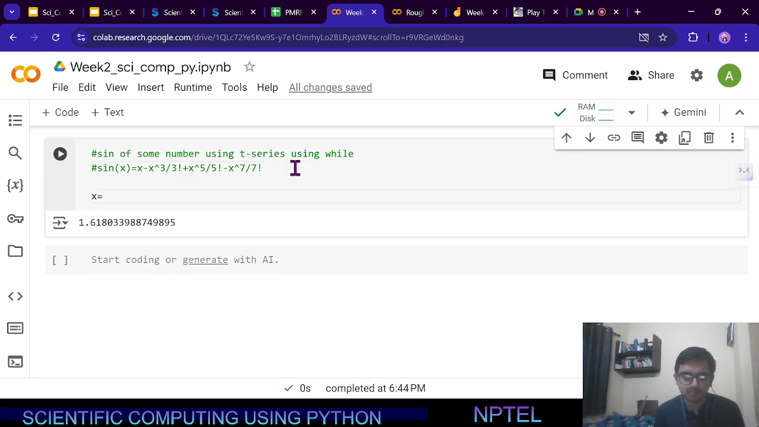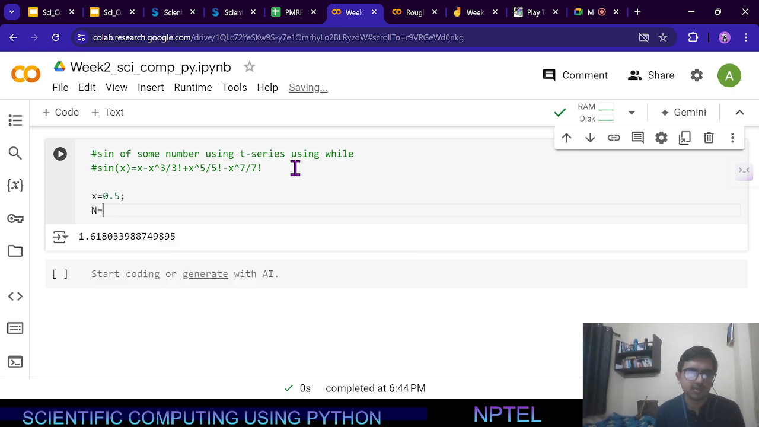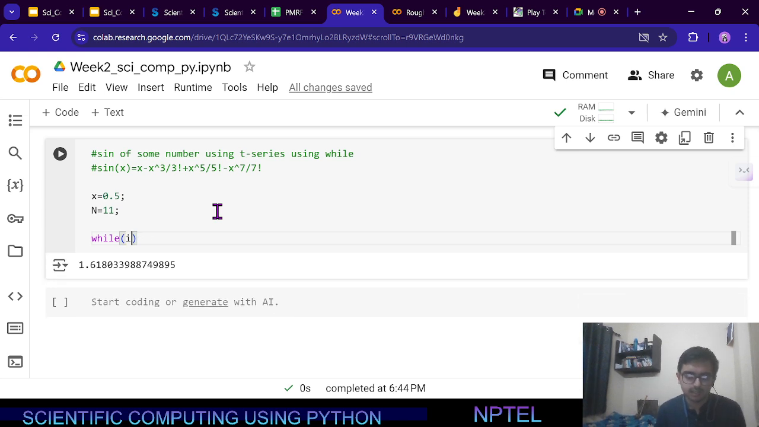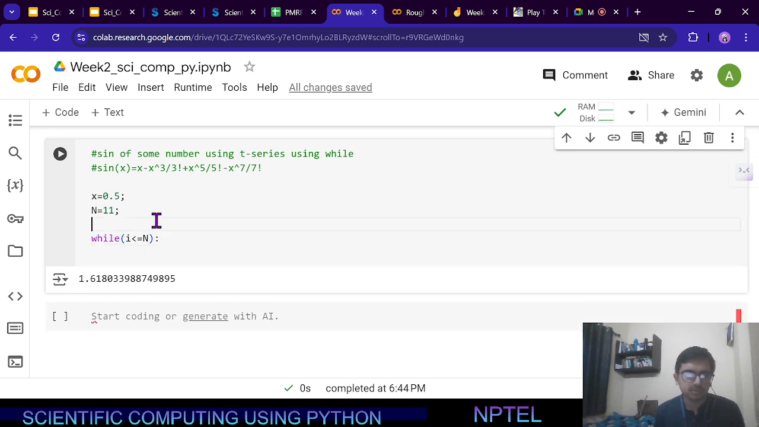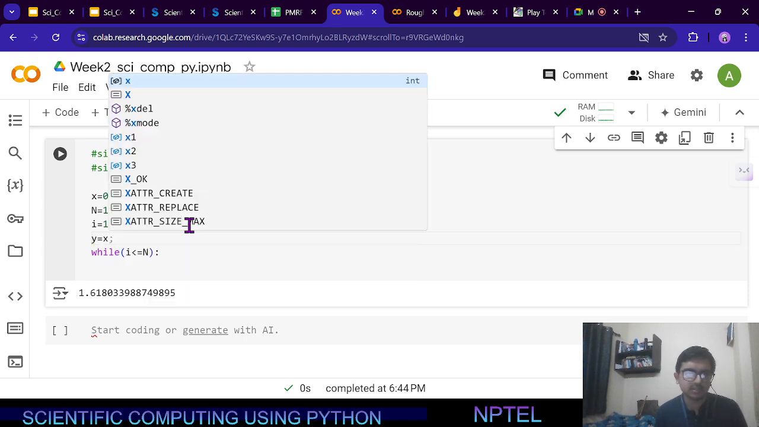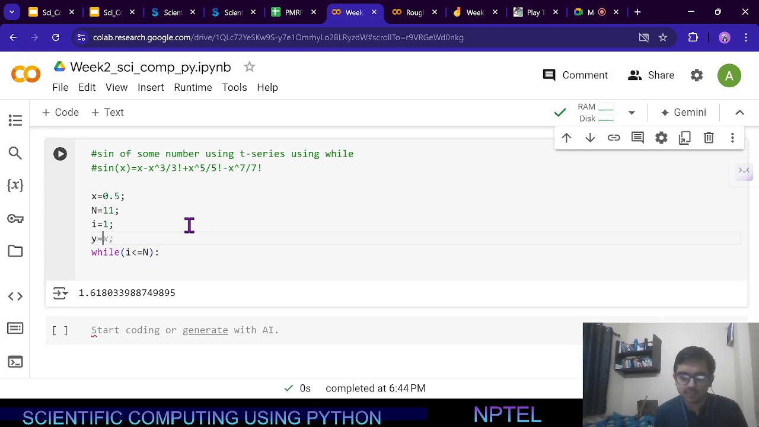Well, so let's say x is some number 0.5, and we want the series up to 10, 11 terms, up to x to the power 11. So what we can do is while i is less than or equal to n, we want to do something. So we should start i from somewhere, and we know that the first term is x to the power 1. So we are treating this exponent as i. Okay. So i is 1, and we store the value of sin x in y. In fact, we will add the first term in the loop itself, so y is 0 in the beginning.